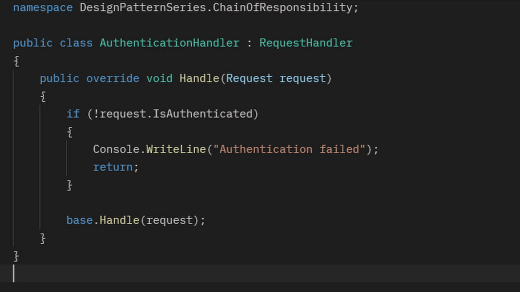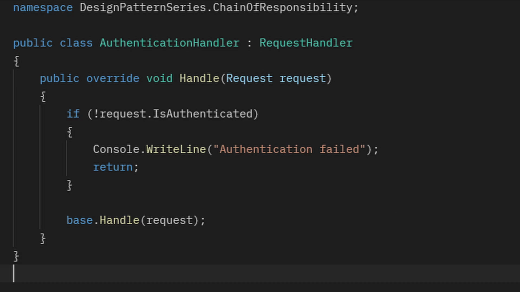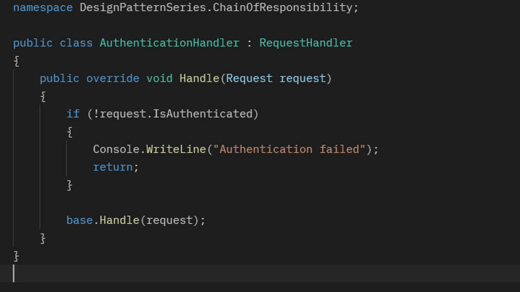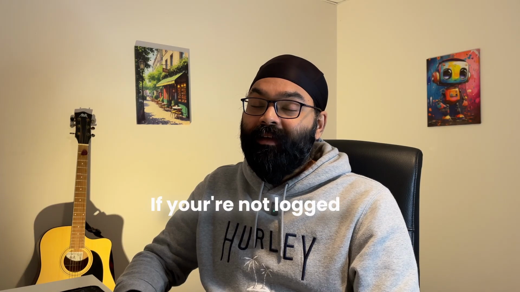Step 3 would be creating concrete handlers. Authentication handler would try to check if the request is authenticated. If not, it'll log it and return. If it passes that check, it would call the handle method on the base, which would in turn call the next handler in the pipe. Translation: if you're not logged in, go home.